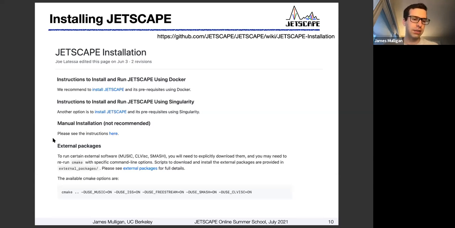And one other note is that there are a variety of external packages. So I mentioned that there are these starred optional packages that don't natively ship with JETSCAPE, but that you can download. To use those, you need to download them, and when you build JETSCAPE, you need to choose some different options to use with CMake. There are some examples here: if you downloaded MUSIC, for example, when you compile JETSCAPE, you want to call the CMake command and turn MUSIC on here. We'll go through this again and have you do this during the hands-on sessions.